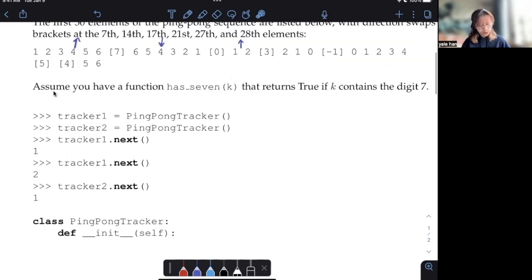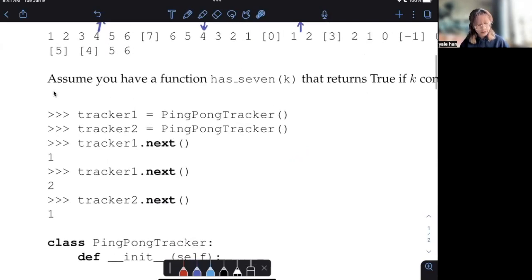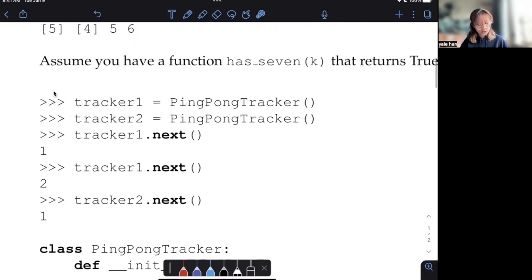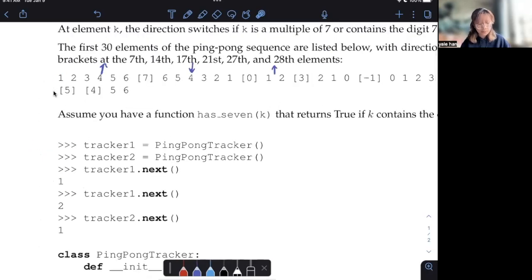We also want to create a class for this particular problem. We can see in the doctests that we're creating two instances of the PingPongTracker class, tracker1 and tracker2. If you call next on tracker1, using dot notation because that's the way we can call methods on instances of a class, this is going to output 1, the first element of the ping pong sequence.